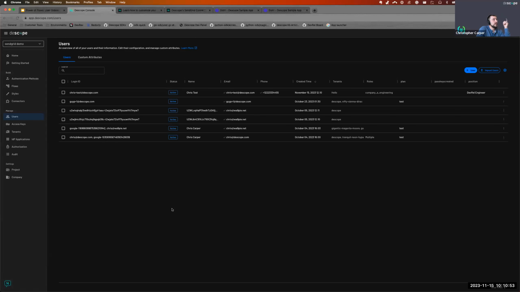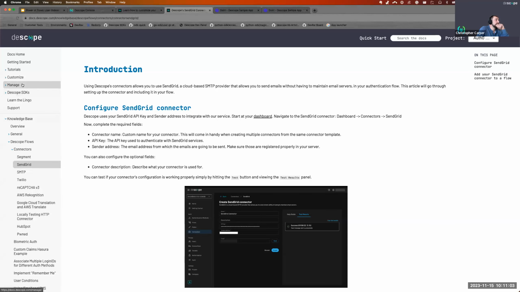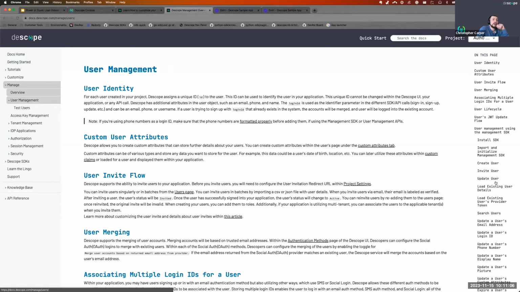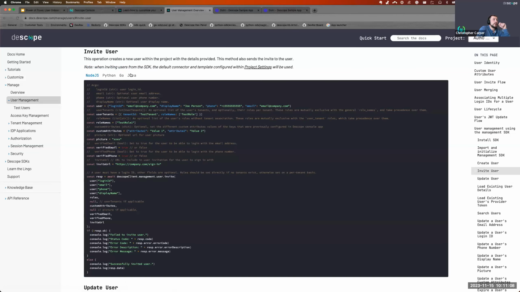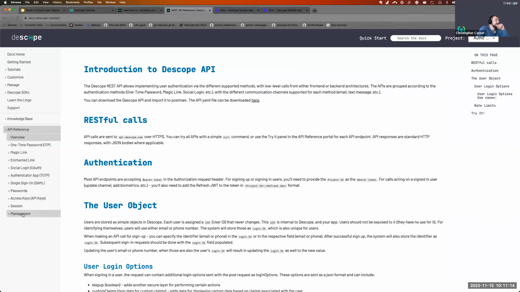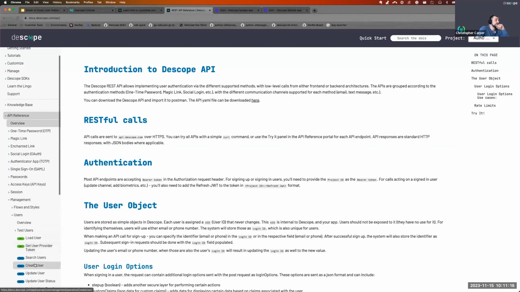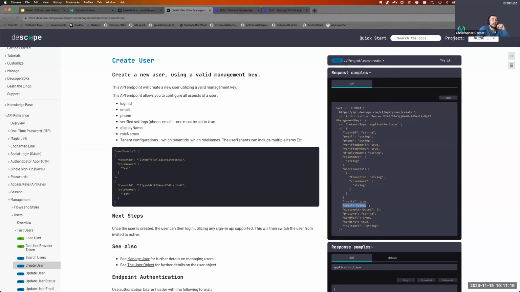From there, you might want to also invite users from the SDK or from the flow. Within the SDKs, you can invite users via Node, Python, Go, etc. But you can also invite them from the API. So if you create users, you can set the invite field to true. So those are a couple other ways to invite users as well. We're going to first cover inviting users via flows.